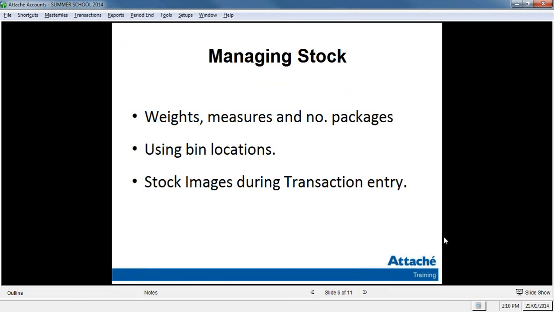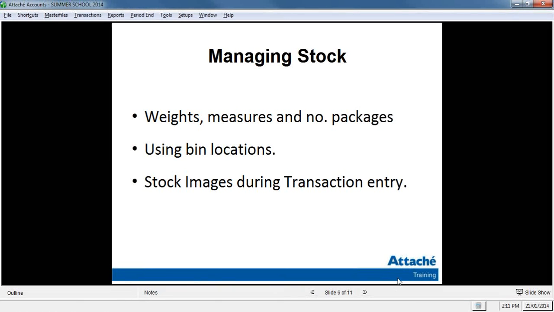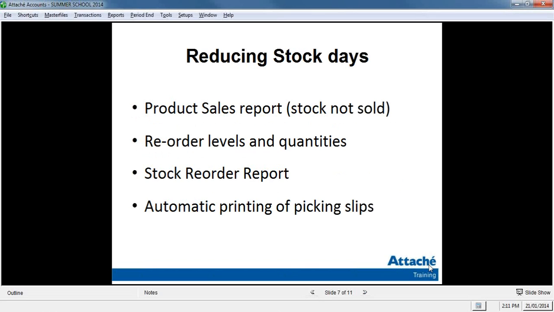So moving on now to ways we can work towards reducing our stock days. Once you've got some good processes in and you're processing more efficiently and you're learning ways to better manage your stock, that in turn will lead to reducing your stock days.